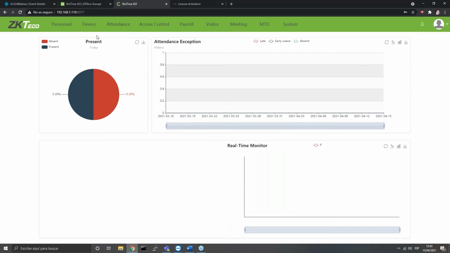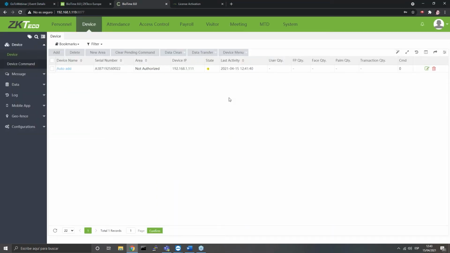So let's start with the device registration. Here is where I'm going to access the device. I have already here, as you can see, the registration of the device. Well, it is not registered as of now. It's just the device that I have here, which is a UA760. It's a device that can be configured with BioTime 8.